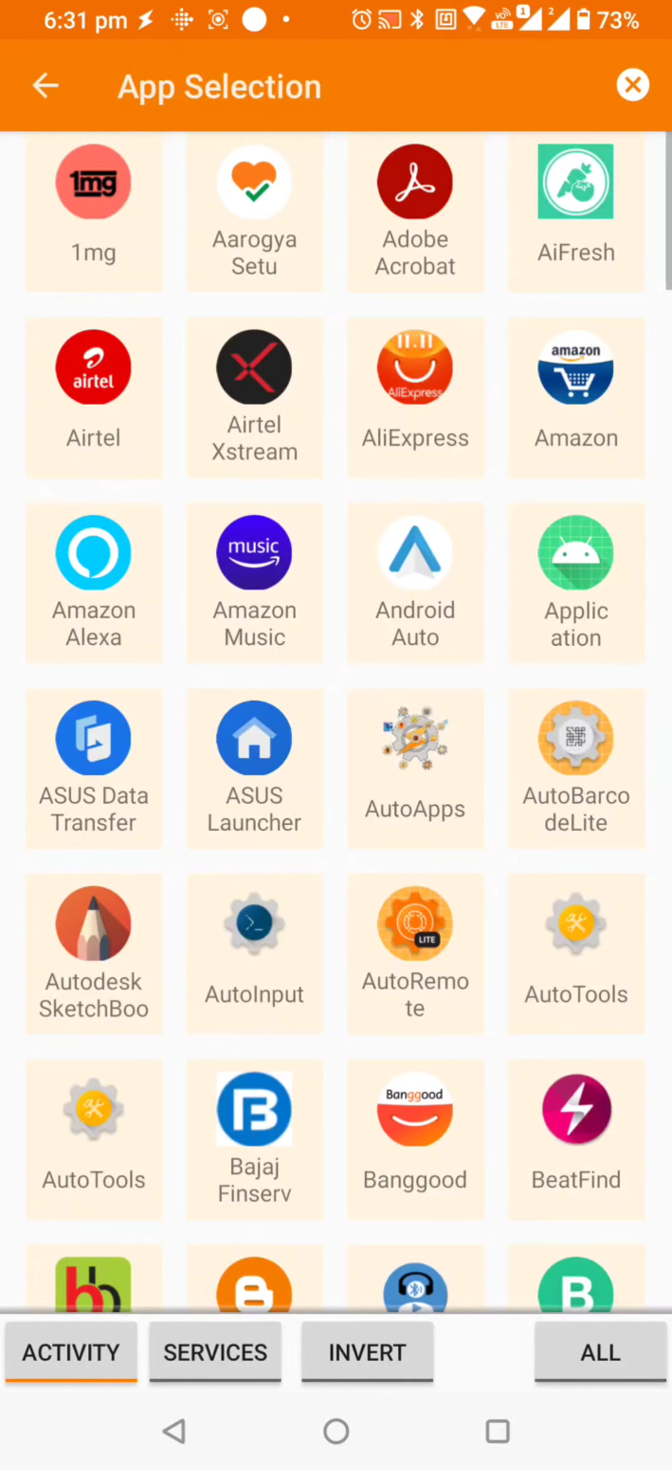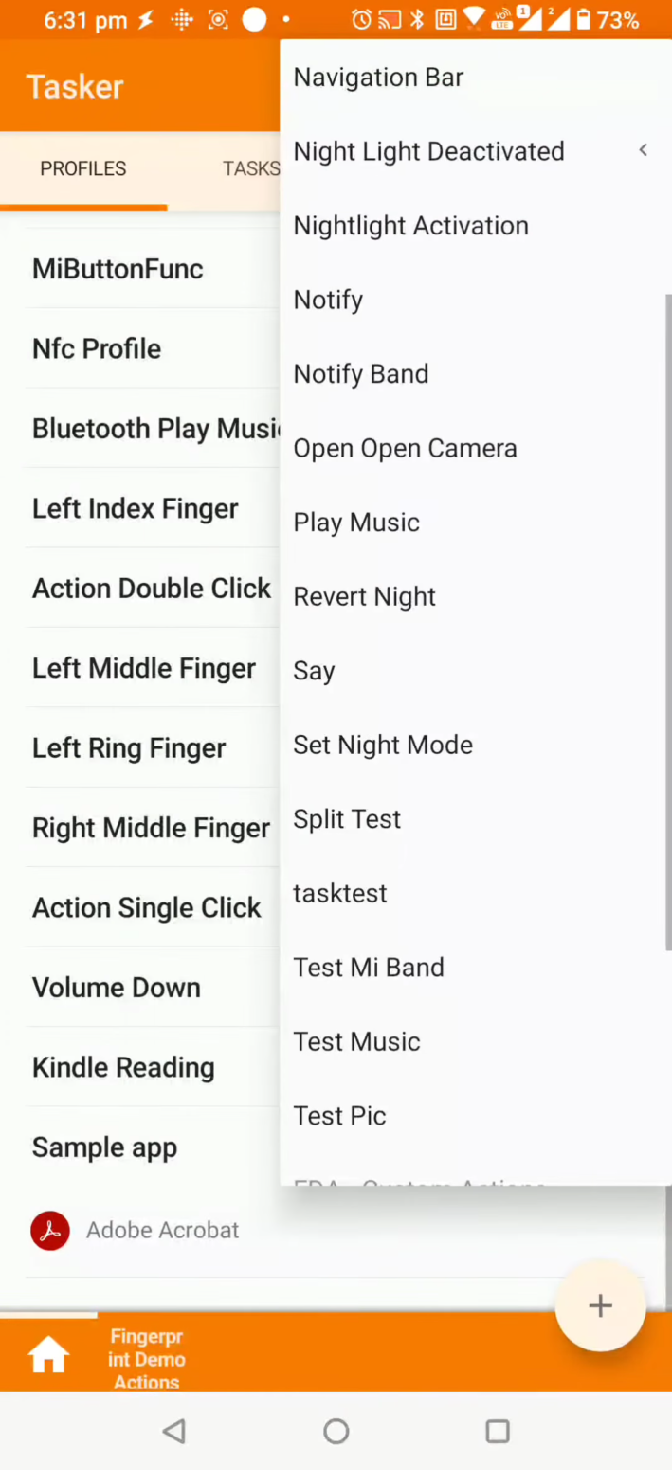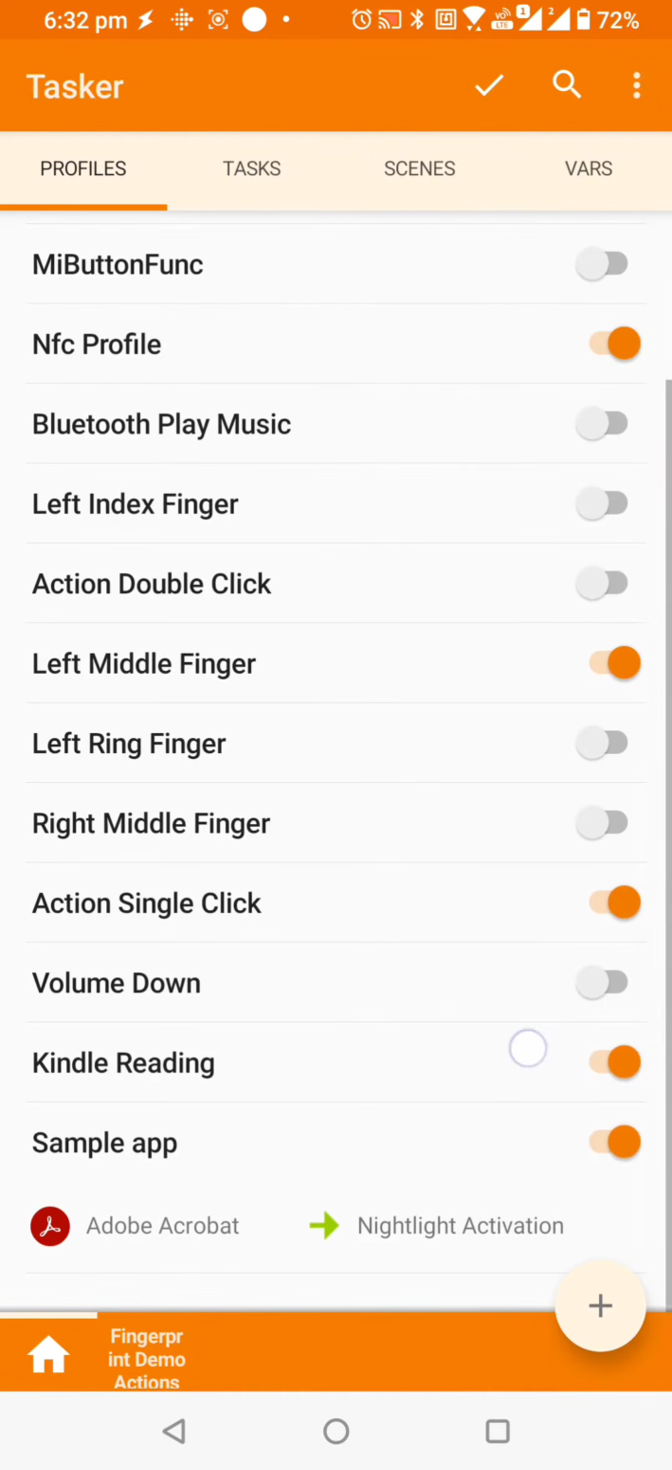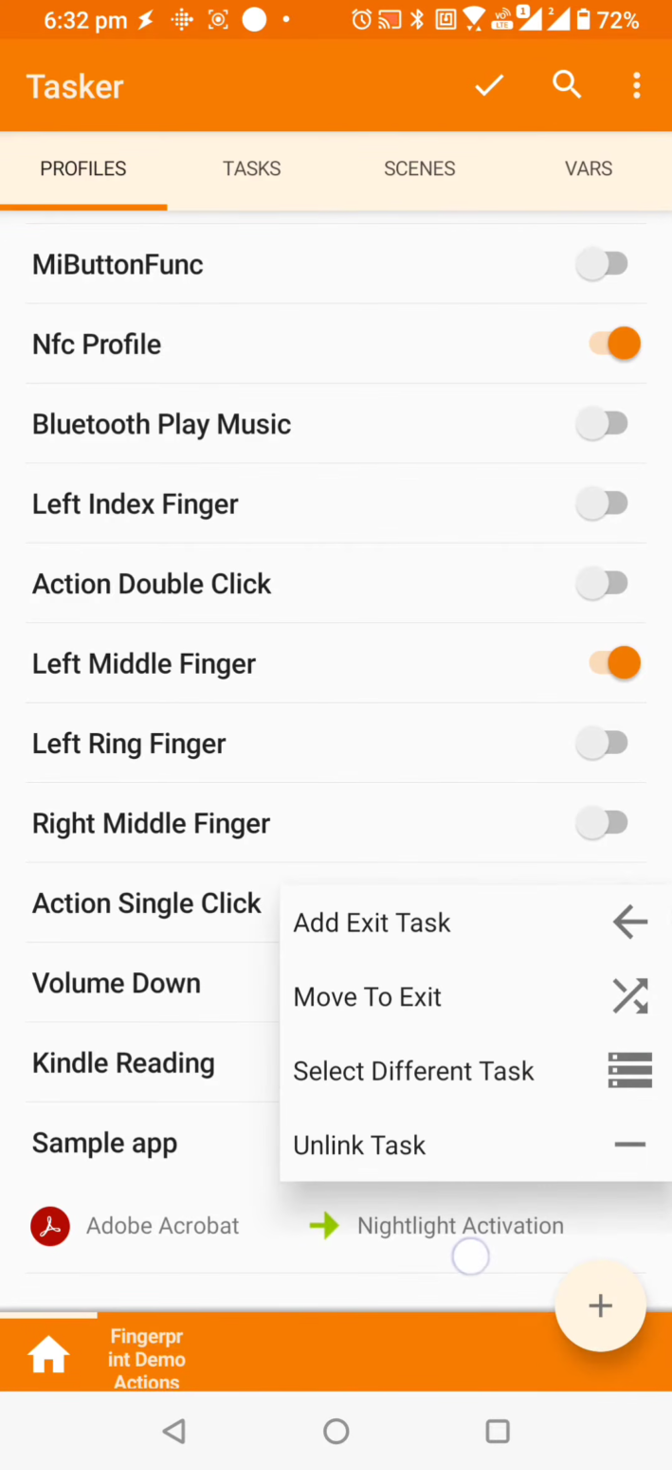From this you just need to click on it and choose any application you want, and click again, I think. Okay, so I have chosen that, and let's just go back. Now you can see it will ask you to choose some tasks. I have created a task for night light activation, so I have chosen that. Now one confusion we all get into is how we can choose another task for exit. You need to just hold it, and then you will see an option which says Add Exit Task.